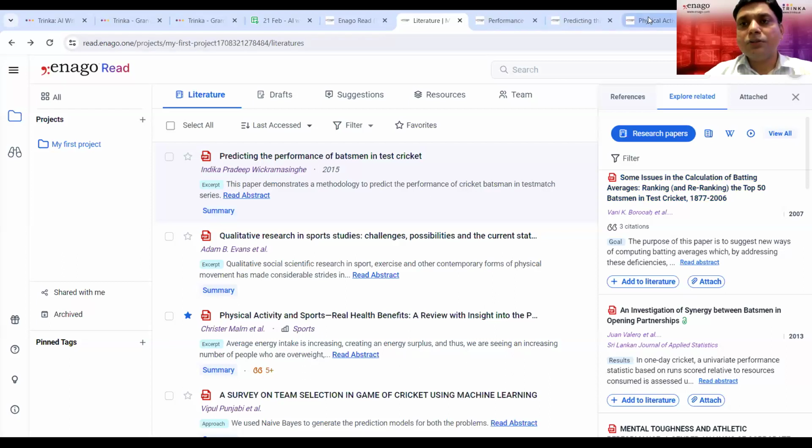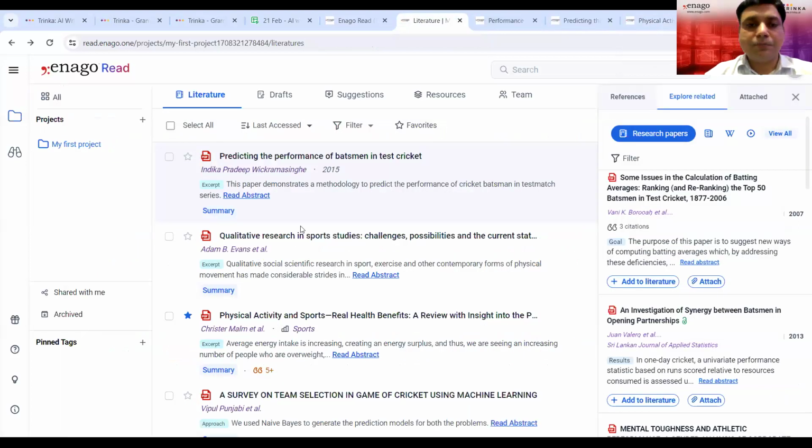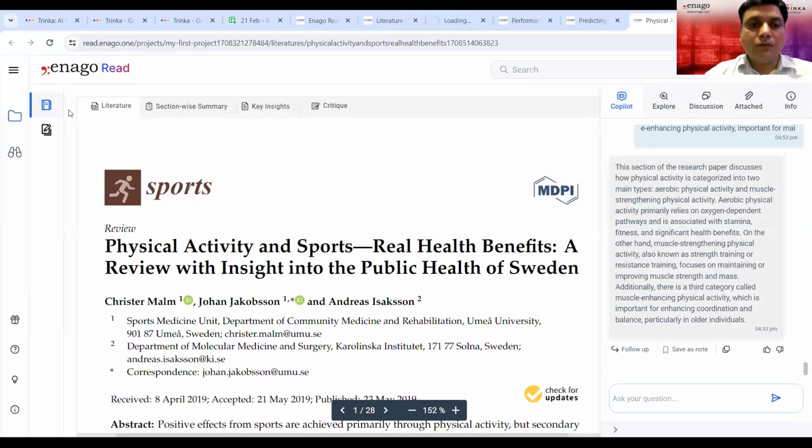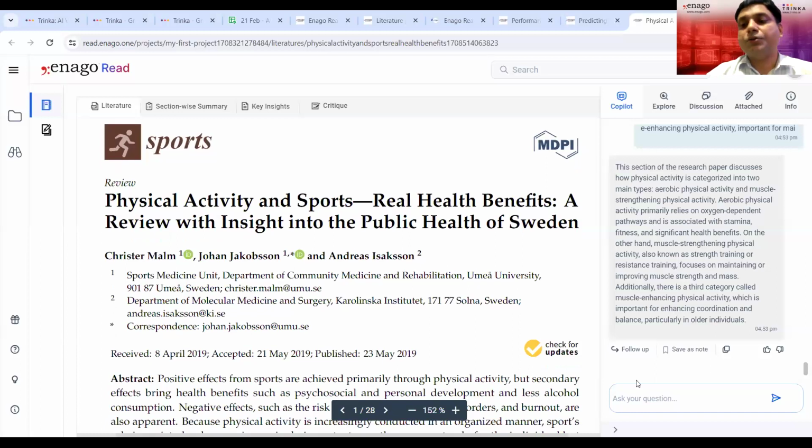And this is how you can start reading a paper. You can just click on any of these papers, and that paper will open in a new tab. I've already opened a paper here. This paper is on physical activity and sports, real health benefits, a review with insights into the public health of Sweden. So this is the paper, and this is the Copilot. As you can see, I was doing Q&A with the Copilot. I just asked a question.